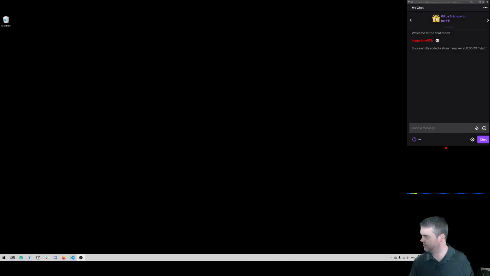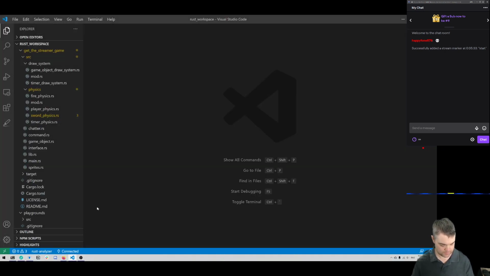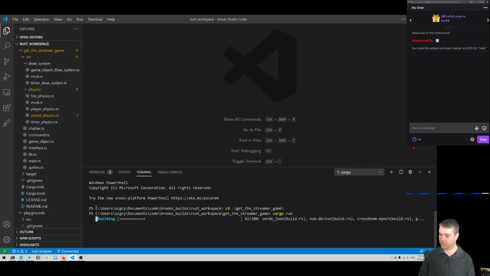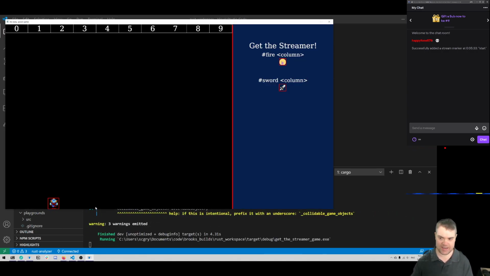Let's switch over to the main screen. All right, there we go. That's all working and happy. Let's see where we are with all of this. We've got streamer and cargo run. So I believe where we left off is we have a spinning sword that's falling, but it's not necessarily falling in the nicest of ways.